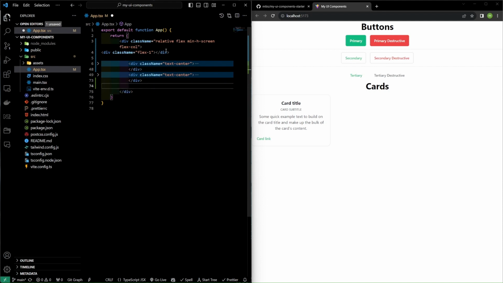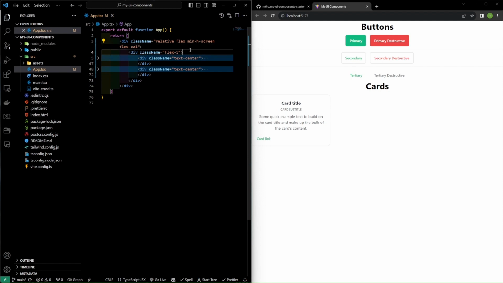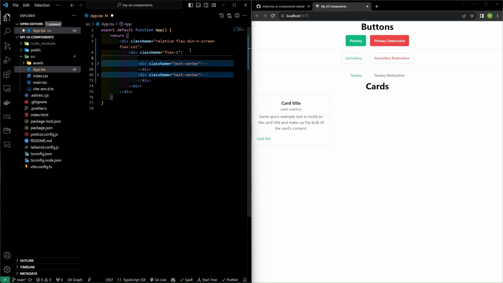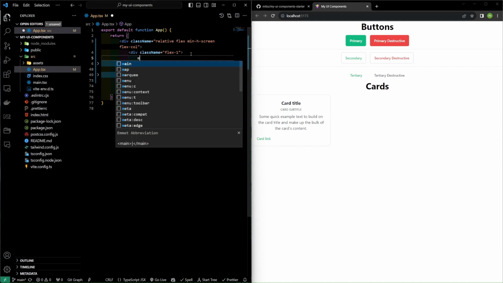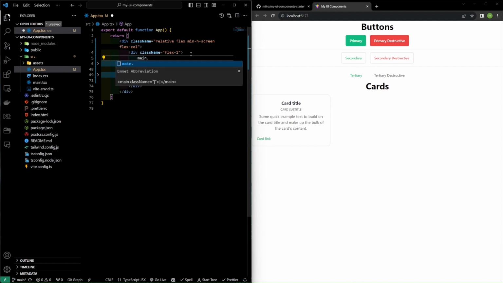I want this to also contain the components. So there we go. Now I need to add yet another container, and this time we're just going to add a main class. There really is no huge difference between a main and a div. It's just HTML semantics, for accessibility, like screen readers and such. It's basically saying this is the main content of the page. So we're going to add a main.